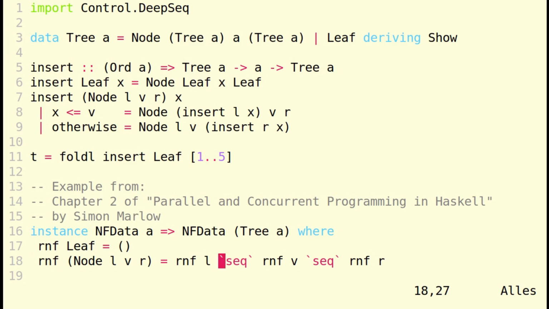Okay, so that is how rnf is defined. It might be a bit hard to get your head around how this actually works, but just keep in mind that the definition of rnf tells us that shallow evaluation, so something done by seq, is promoted to deep evaluation by definition. And the definition comes from the recursive nature of rnf here. So let's look at this in action.